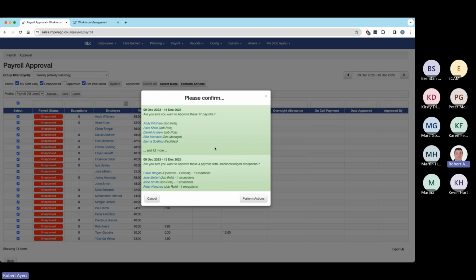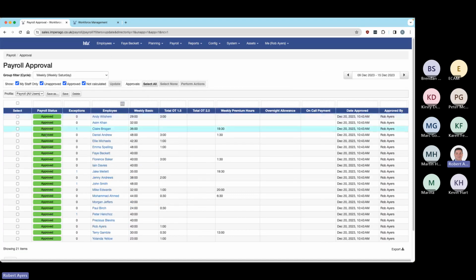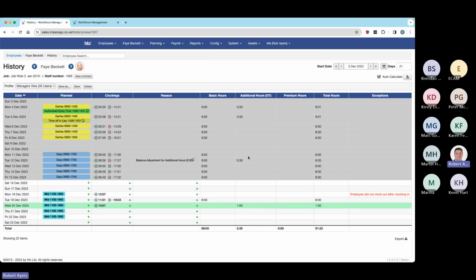I've got it set that I can ignore these exceptions. Ordinarily, people that are approving wouldn't be able to approve people with exceptions. So I could lock that down and it would go away and approve those people. And they've disappeared because I'm choosing not to look at approved records. Now they're all approved. And if I went back to that history screen, you would see that this period is also locked down and I can't make any more changes.